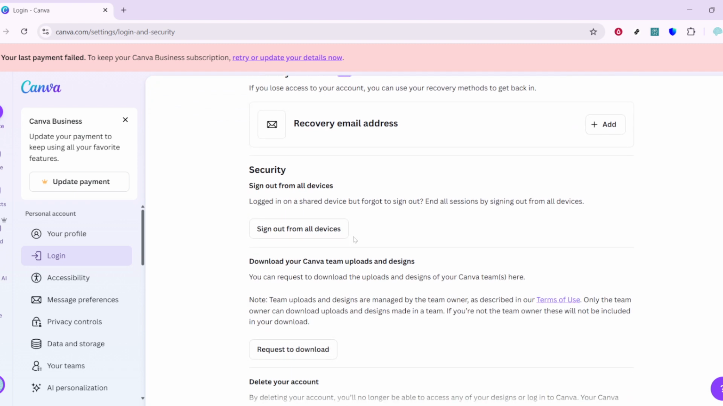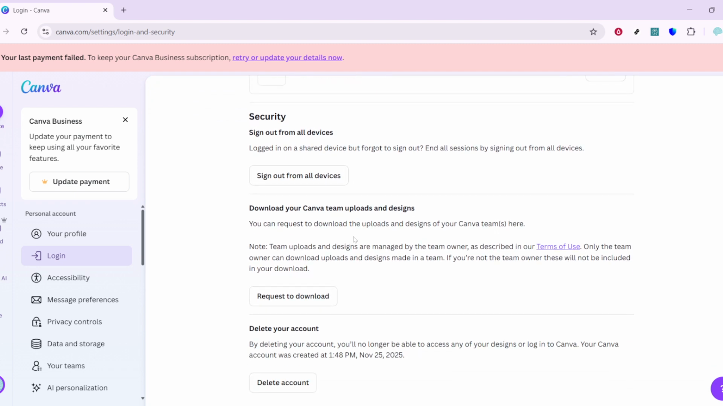Here's the key takeaway. On this page, there is no option to unlink or remove a Google or Gmail account from Canva. You won't find a button labeled Unlink Google or Disconnect. As of the current interface, Canva doesn't provide a direct toggle to detach Google sign-in from an existing Google-linked account. If you logged in with Google when the account was created, that connection remains in place.